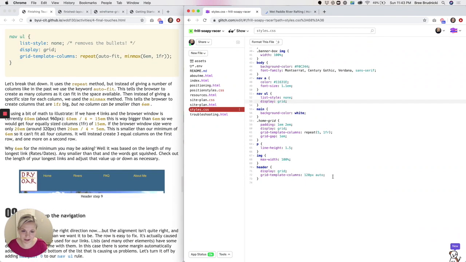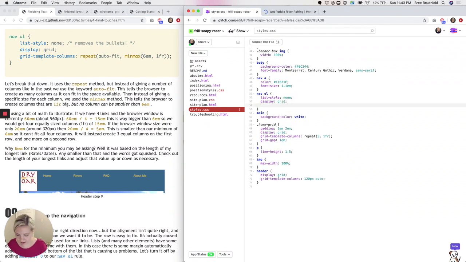And first I'm going to put that in my declaration here before we talk about that. So grid template columns repeat auto fit, and then we're going to use the min max 6em comma 1fr, and then I need my semicolon at the end. Okay, so we're going to break that down.